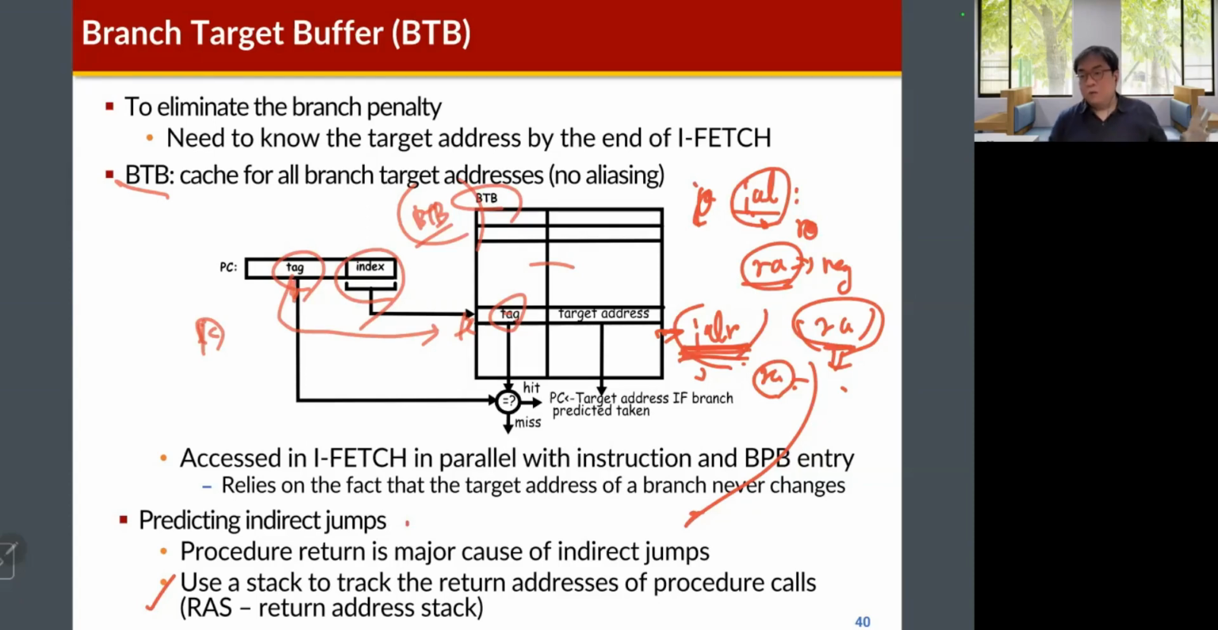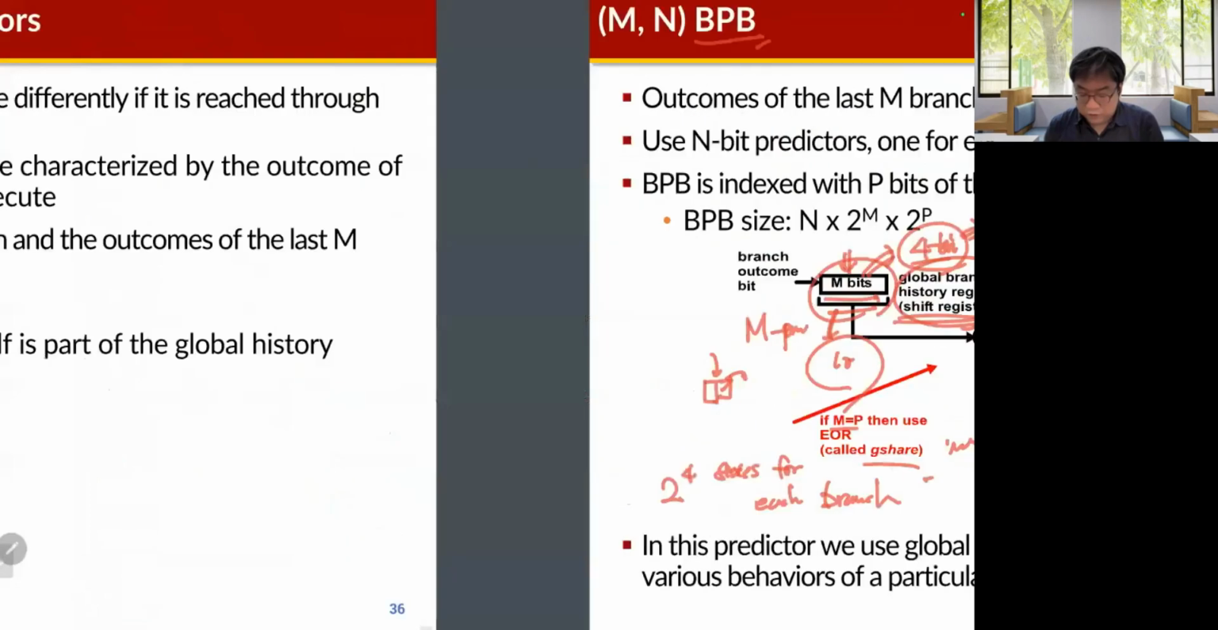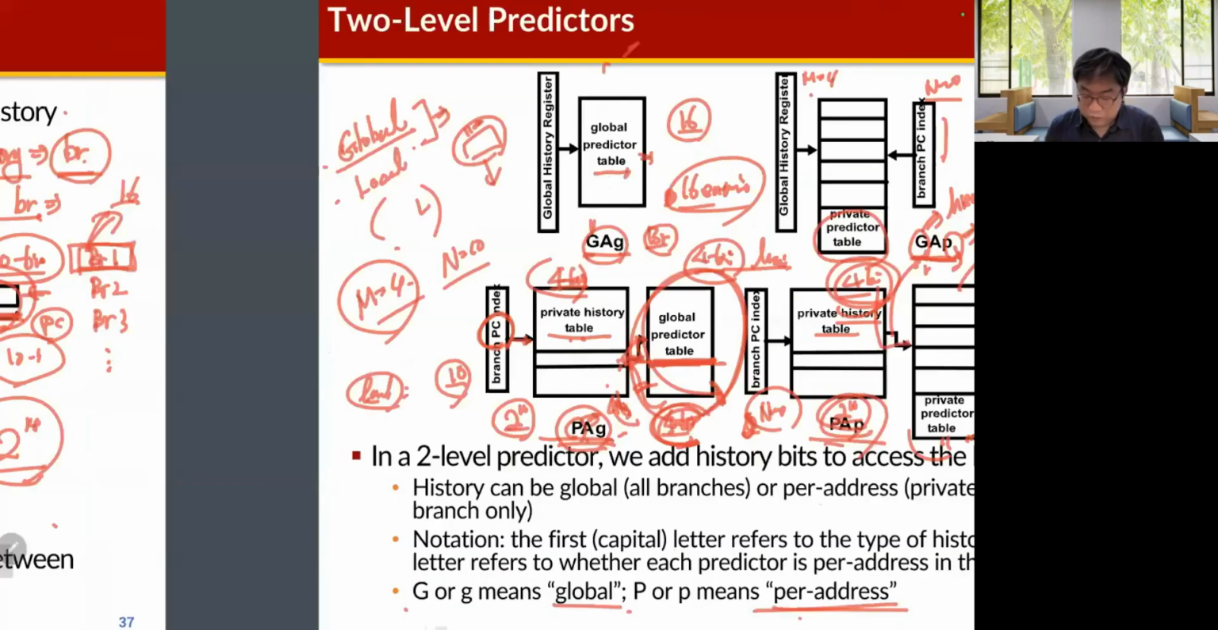But these are also predicted values. So if the prediction is wrong, then we need to roll back the execution path of this return address. Okay. So this is the end of the branch predictor.